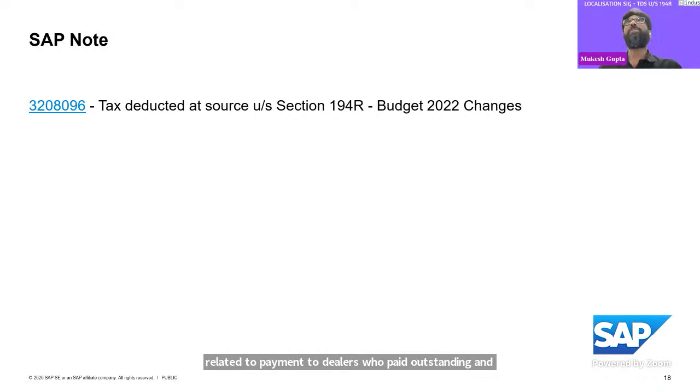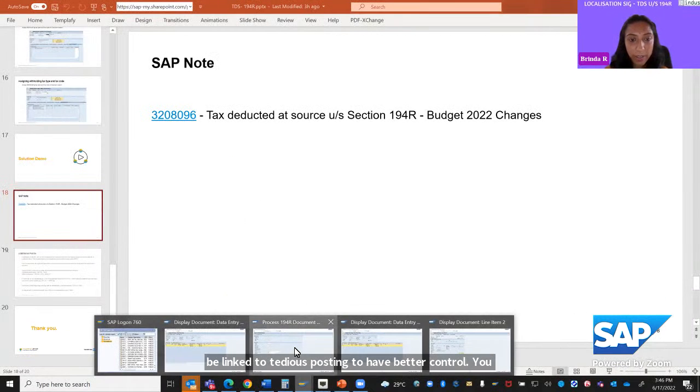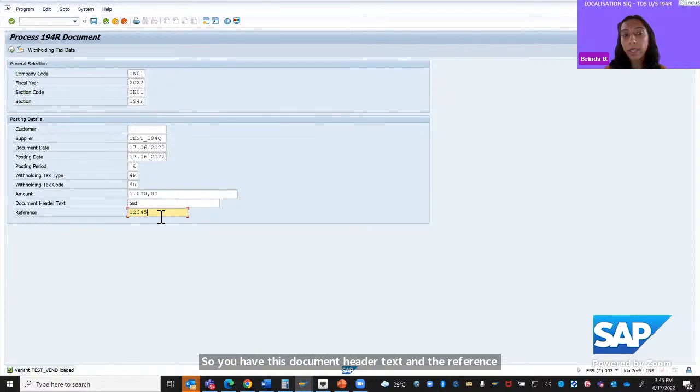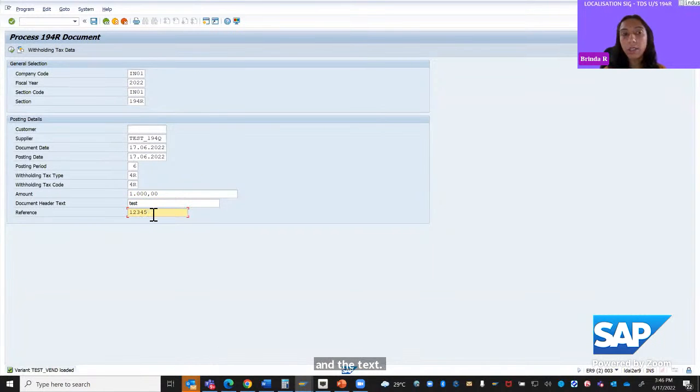Can the purchase invoice or purchase order for gifts be linked to TDS posting to have better control? Yes, you have the text and the invoice reference field in the selection screen. Maybe I will show that as well. You have the document header text and the reference fields here. You can give the PO reference here, or the invoice reference, billing reference. In case you're giving some kind of incentive to your dealers, you can give the document reference and the text here, so that you can track it internally as per your business requirement.